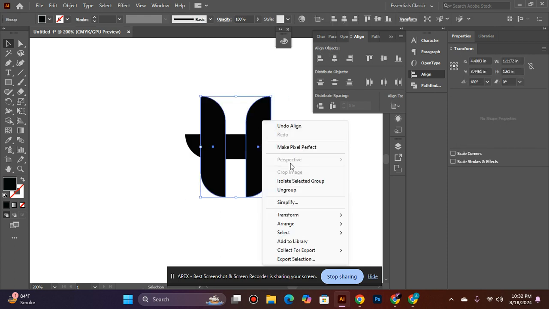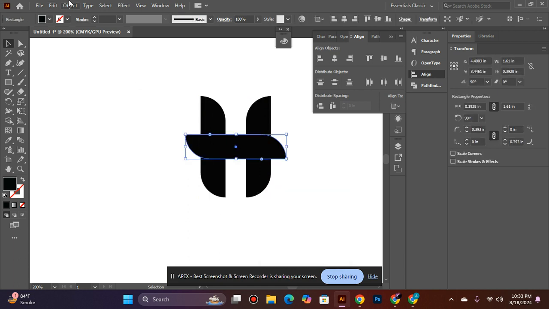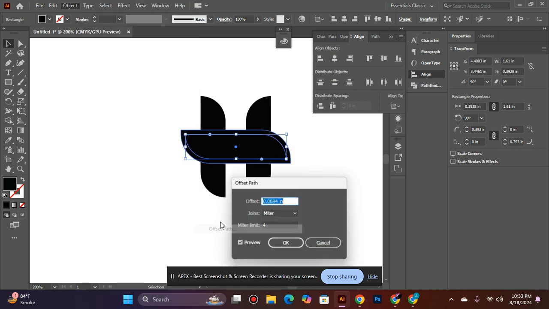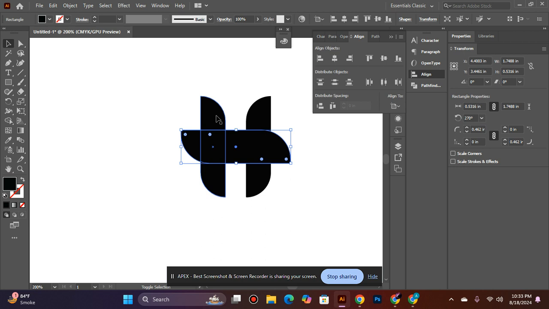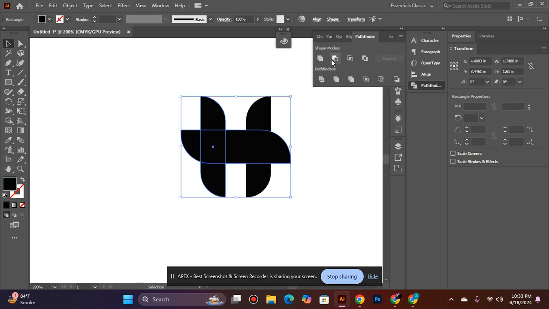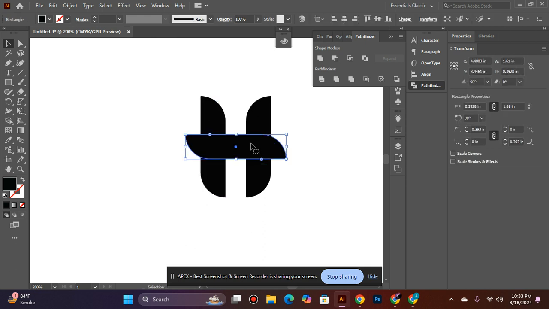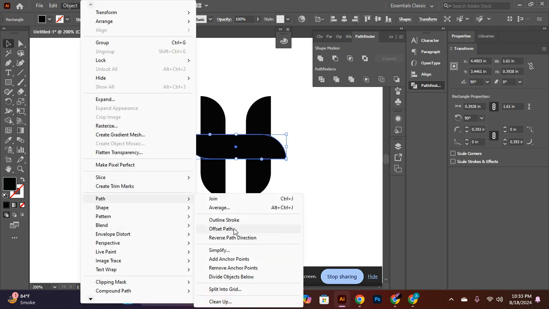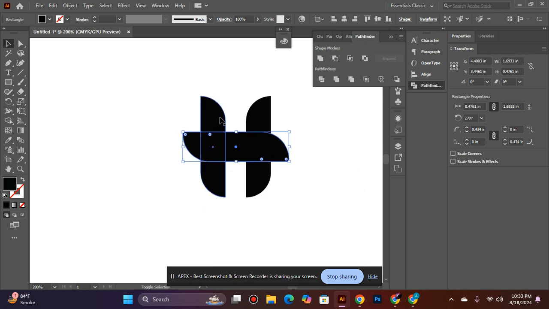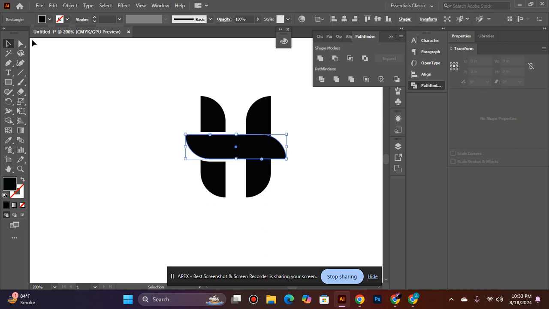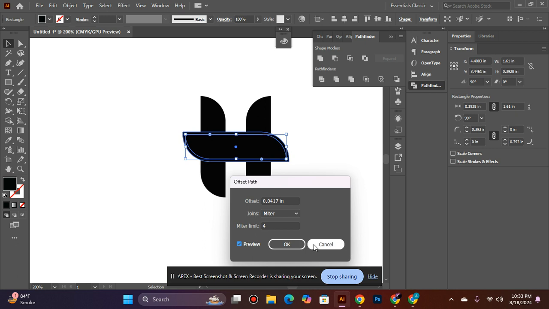Okay, now done. Ungroup it, and now go to object, path, offset path, and okay, we applied 5 pt. Then click it with Shift and go to Pathfinder and minus front. Now if you want less, then you can write 3 pt as well. So basically again go to object, path, offset path.